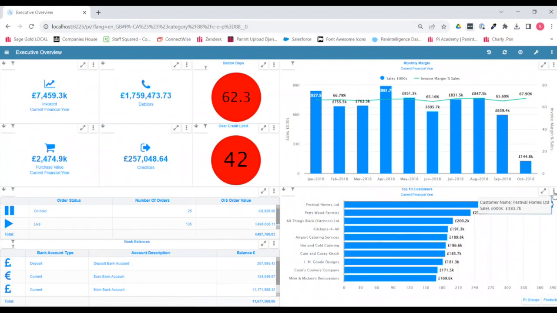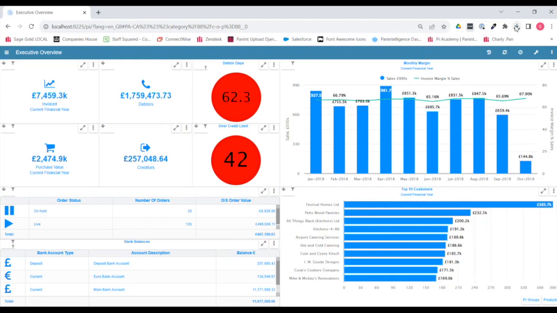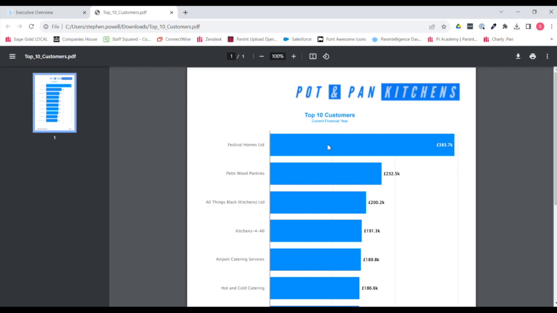All these charts, if you've got sufficient privileges, can be output in various ways: PowerPoint, Word, Excel, which only applies to data tables, PDF, or a CSV download. So if I do this one quickly as a PDF, you'll see that that is then available to me. Just takes a little while. And then here I've now got top 10 customers as a PDF with my company's logo on it.